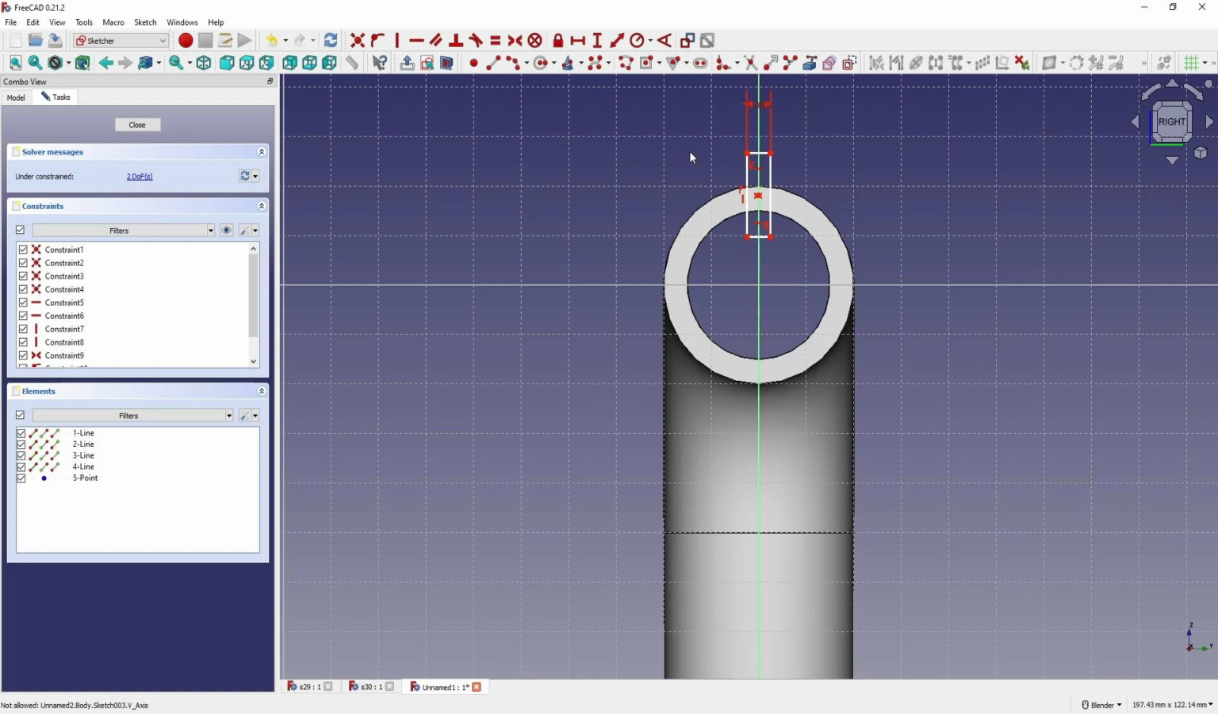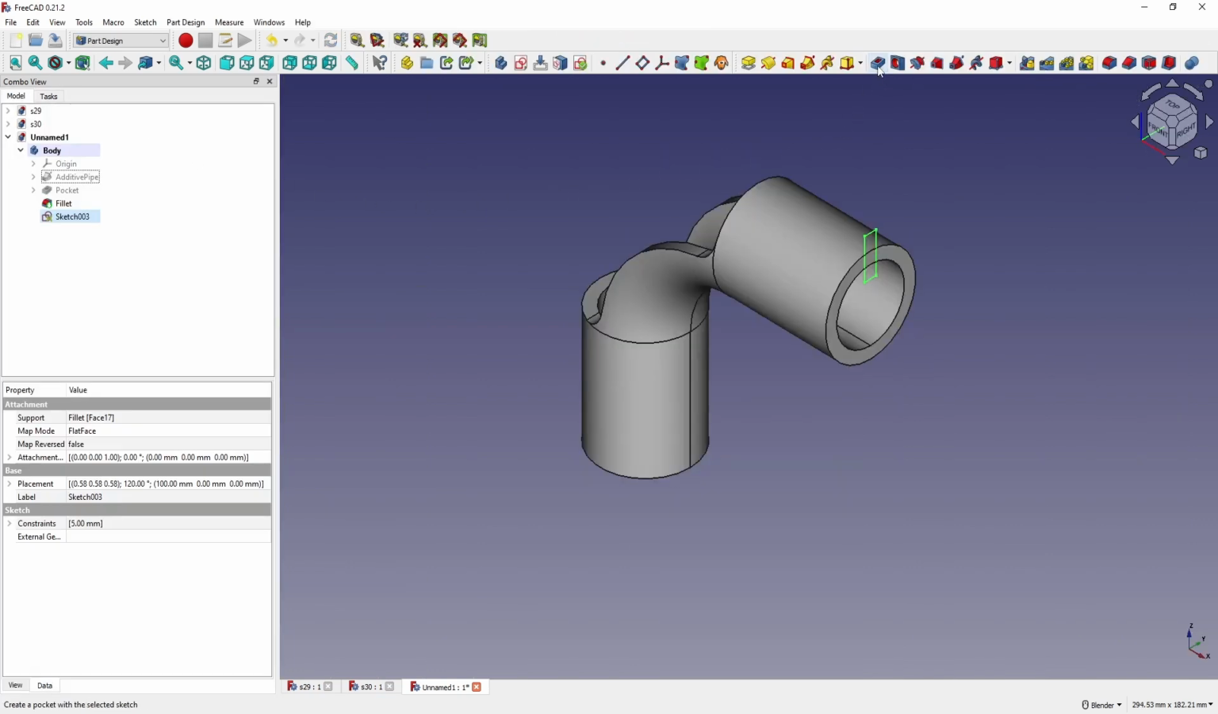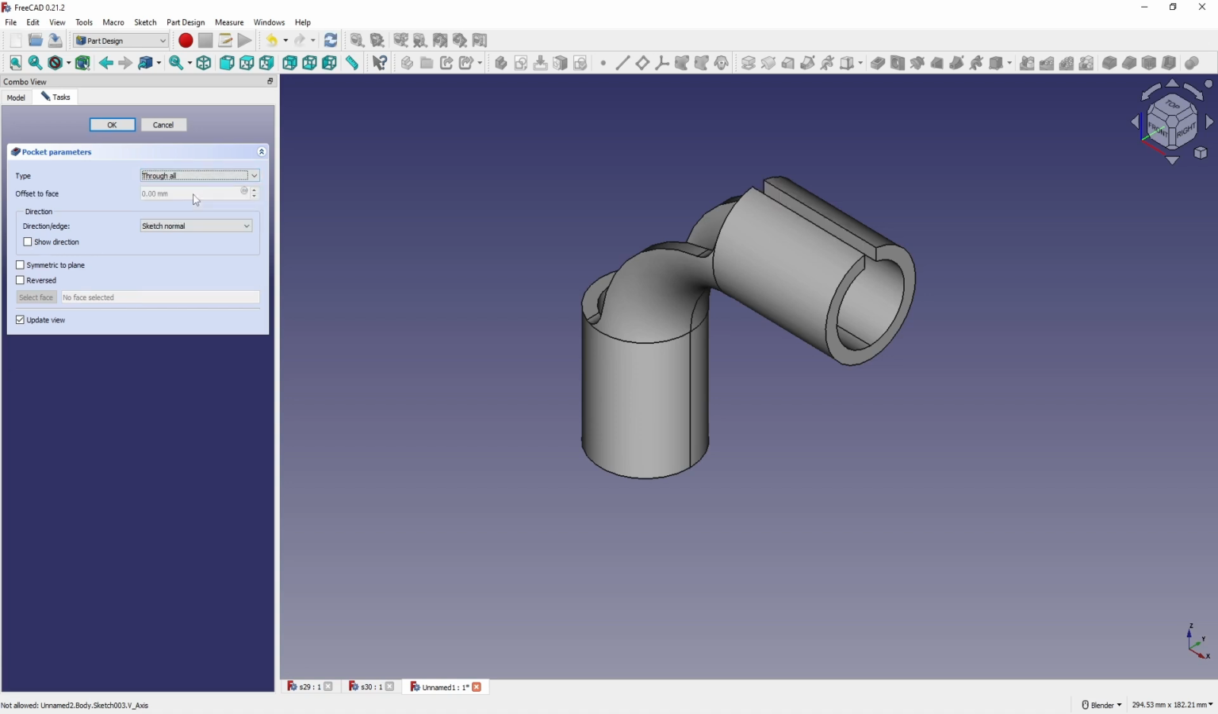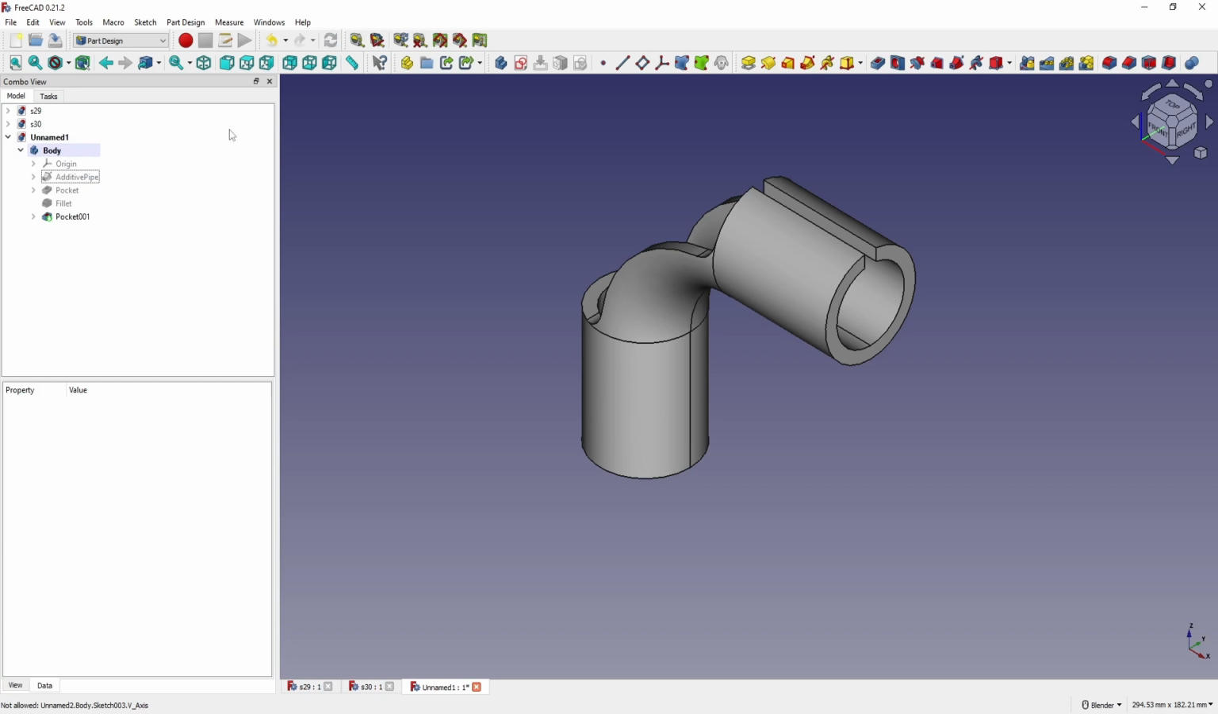It is important that it is larger than the thickness of this solid's wall. We could link it somehow to make the length of this side dependent on the thickness of the solid's wall, but I do not plan to make changes to this solid, so we can skip this. Now select the pocket operation and select through all as the type. Then select this face again and create another sketch.